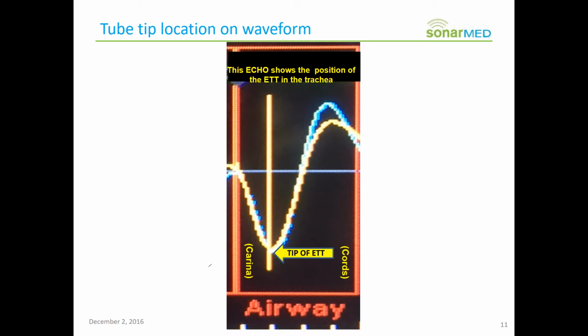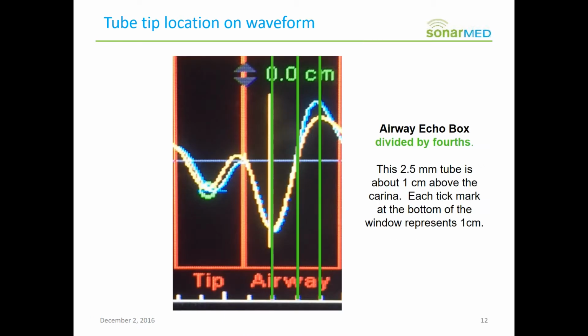Let's look at it a little differently, and this may also help you to understand this airway echo a little better. So here I have the two boxes in. We're looking at the far right one. And I've really taken this and divided that box into fours by centimeters, right? You see the centimeter markings at the bottom. And so this tube is 1 centimeter above the carina. Okay? We'll talk a little more and it'll be more clear with each slide as we go through.